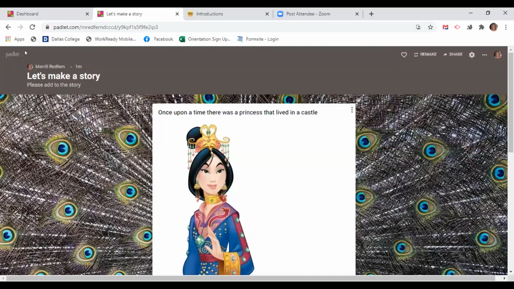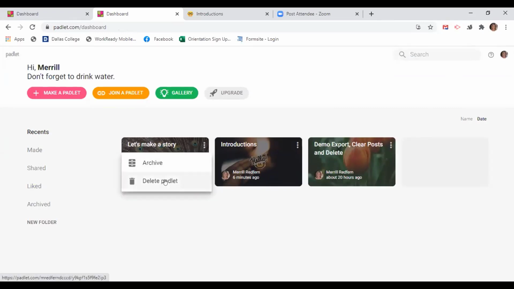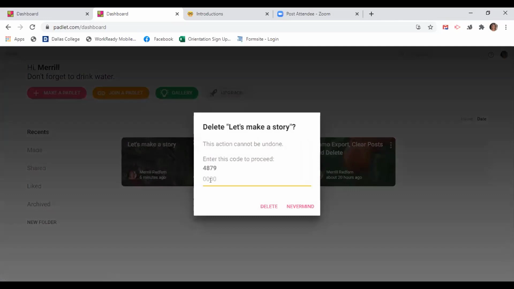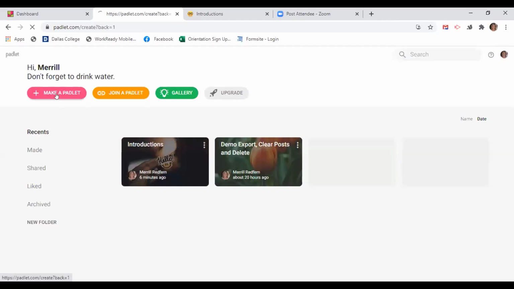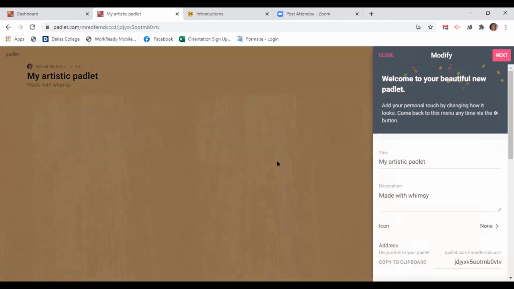Okay, again, we would go up here on the Padlet there in the upper left-hand corner. It wouldn't let me make another Padlet because we're only limited to 3. So I would just delete the Padlet, put in the code. Okay, and it gives me another space. We're going to make a grid Padlet. Okay, so again, Padlet is very creative, and it's going to give you a title and a description. You can always change that.